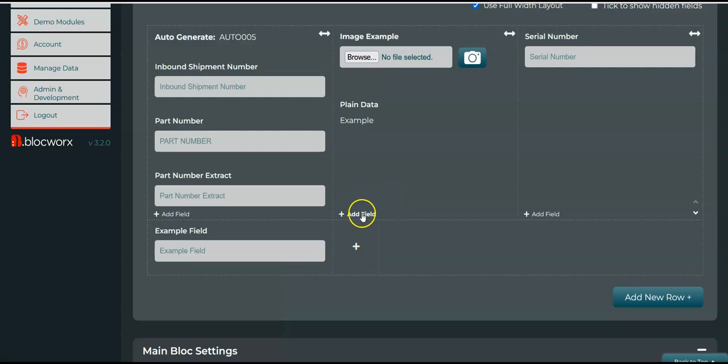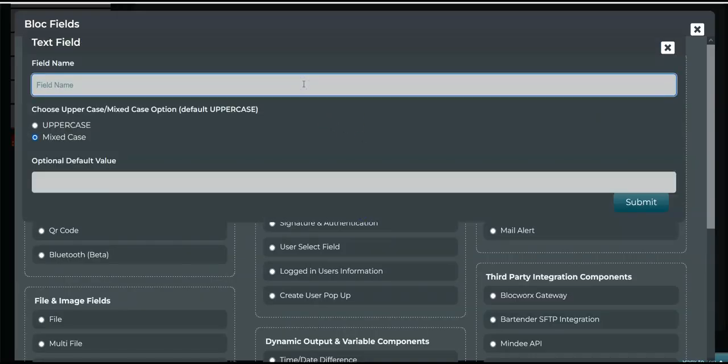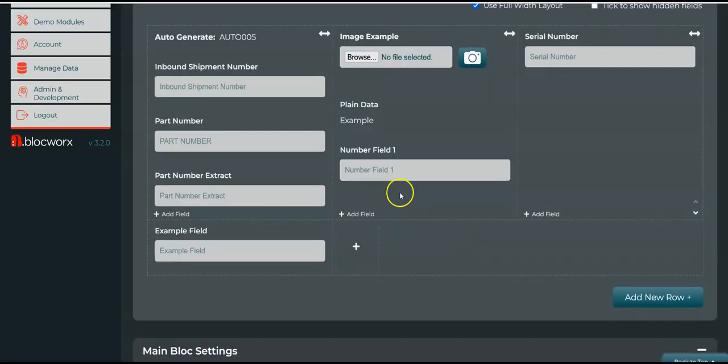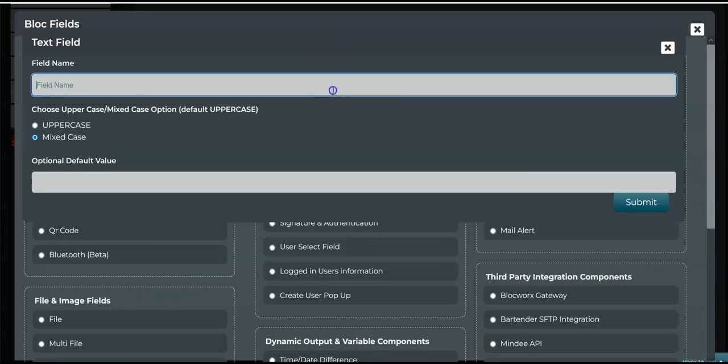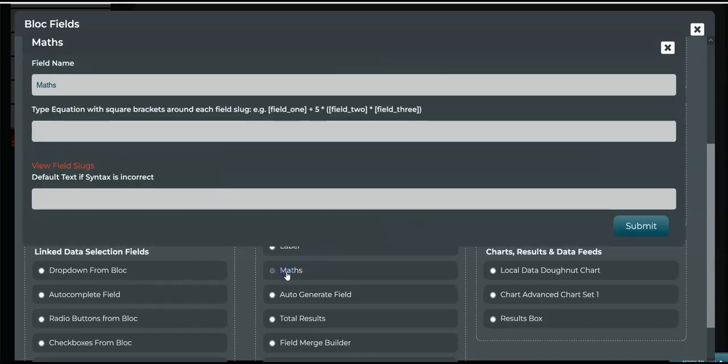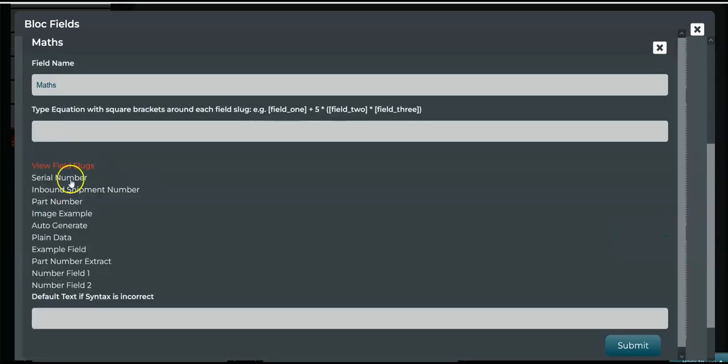So we'll just say number field 1, number field 2, and we'll say maths. And we'll add these together. Number field 1 plus number field 2. We'll leave that. That's fine.